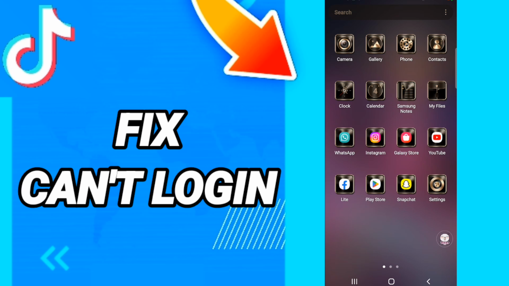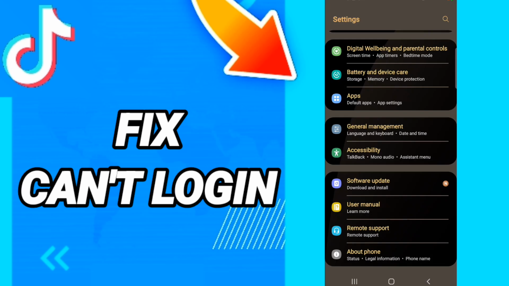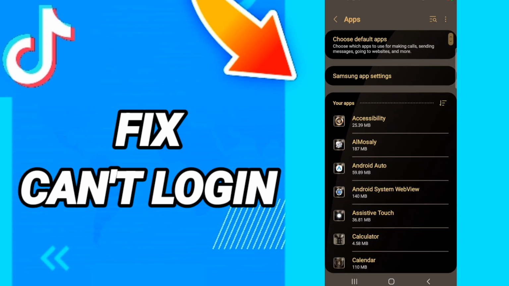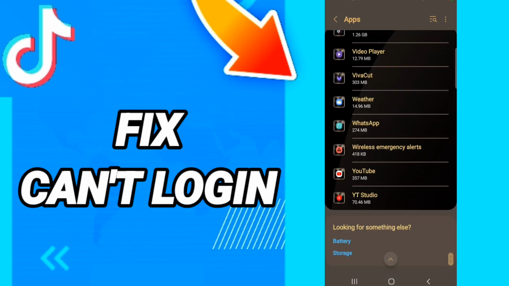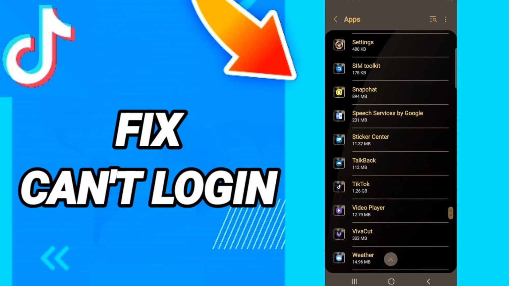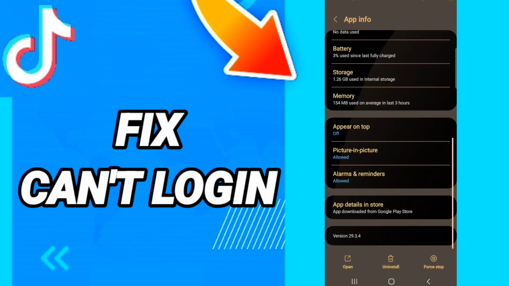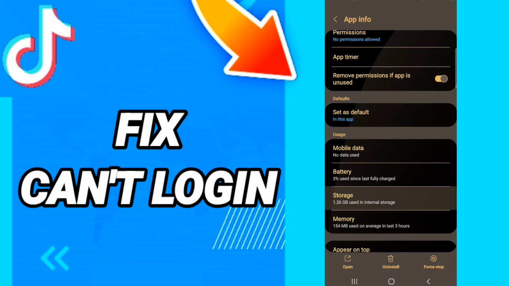You will click. After that, in this page, you will go to apps, default apps, app settings. When you see this list, you will go down to find the application of TikTok and you will enter. Then in this page here, we click stop. When you end this, you will enter storage.